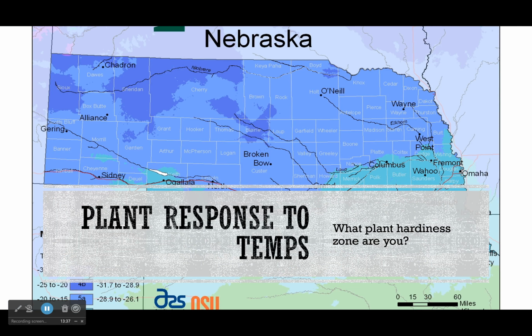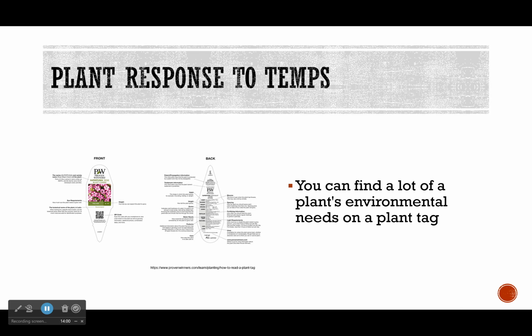In Nebraska, we have three different hardiness zones. We have some great maps that you have access to that you can go and find and make sure that you know exactly what hardiness zone you are. And that's just really a good question to know. And we'll ask you that in a later piece for the hands-on project.